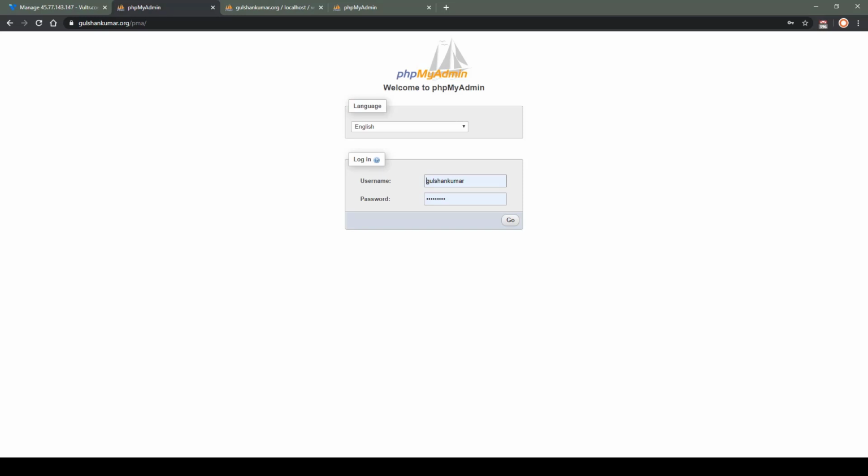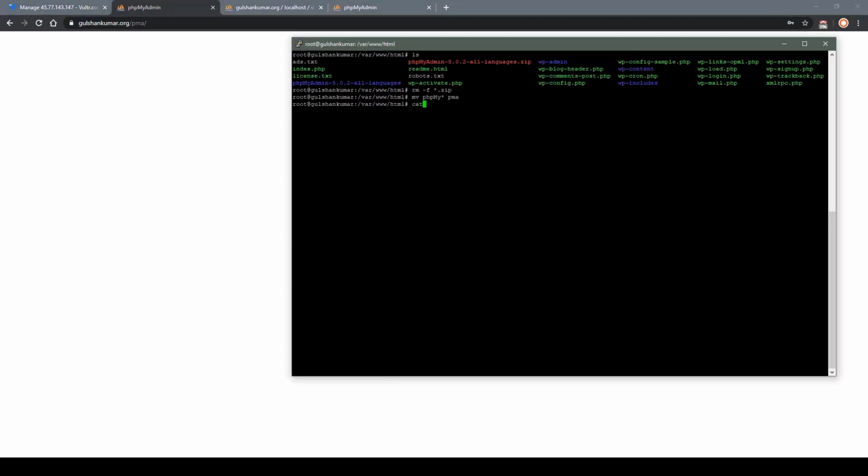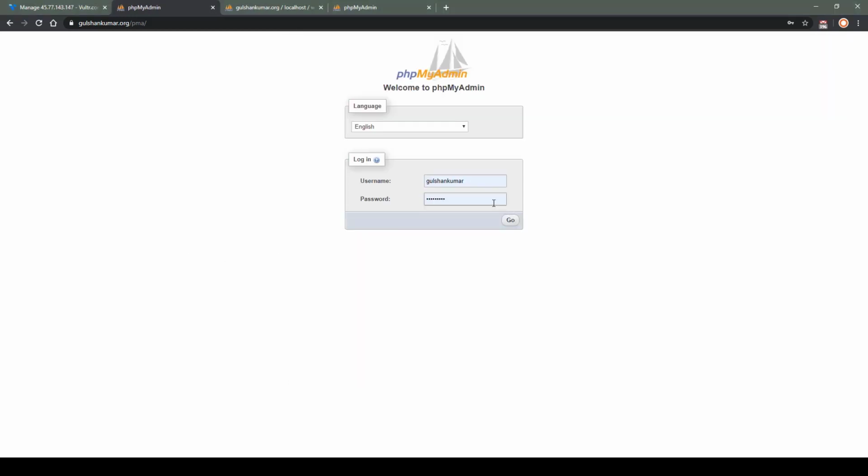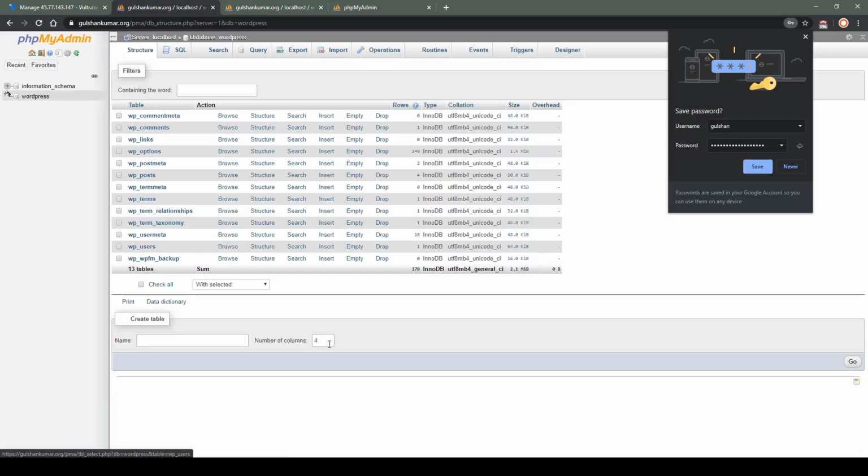the phpMyAdmin login page. Now you might be wondering what the username and password are, so simply go to the config file, and this is your username, db user, and this is your password. So I know my username is Gulshan, and I will type the password here and click on the go button. You can access phpMyAdmin this way.